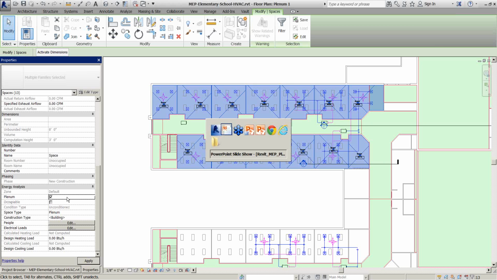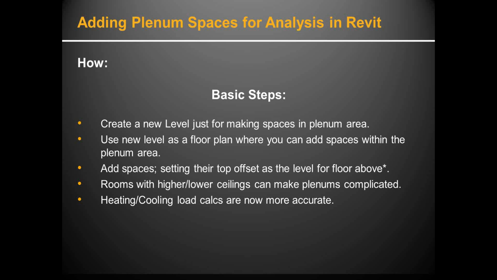So let me get back to my slides before I get off on another tangent. So we added the level. We used that level to make a floor plan. We added spaces in that floor plan. Now if I had more time, I would keep adding more spaces and customizing it and adding space separator lines as necessary whenever the walls don't go to the ceiling or if there's anything funny going on with the ceiling levels, the wall levels. Rooms with higher or lower ceilings can make it more complicated.